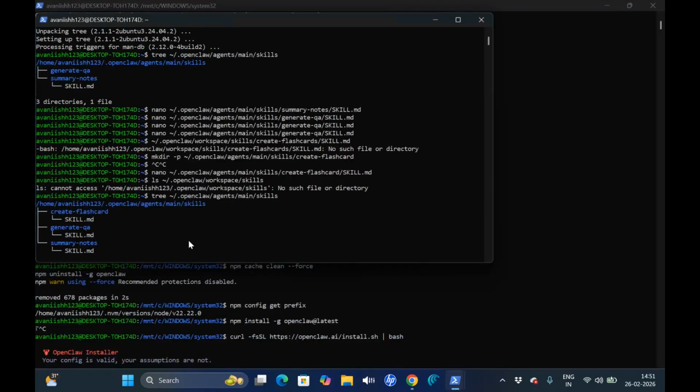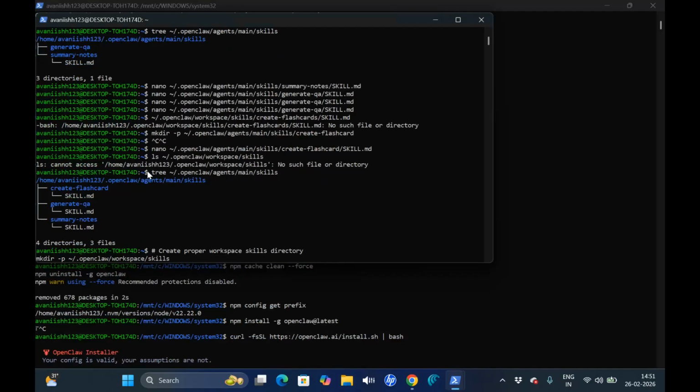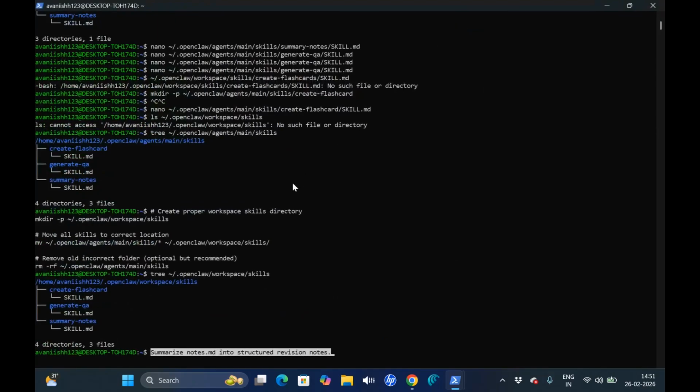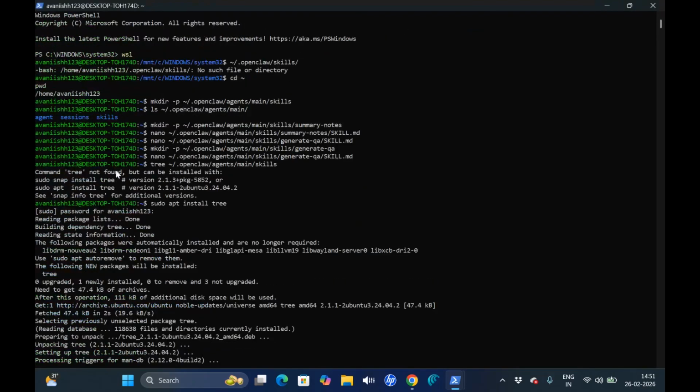Fine. So see, we have created a structured document using the tree command of Linux, where you can organize all your projects and files into one single folder. Okay. Now, let's see how we can set up all our skills in OpenClaw. So basically, you can see that I have created three folders here.